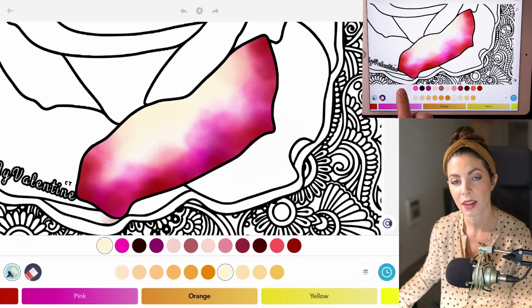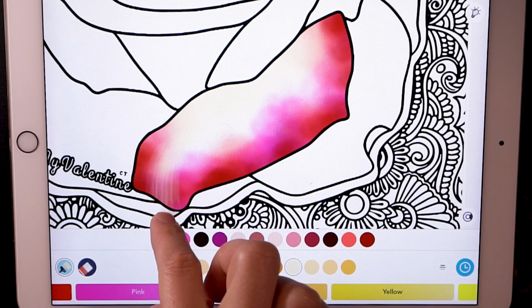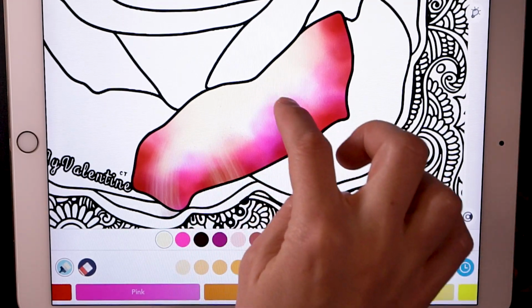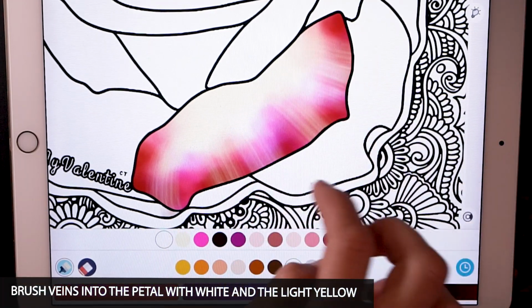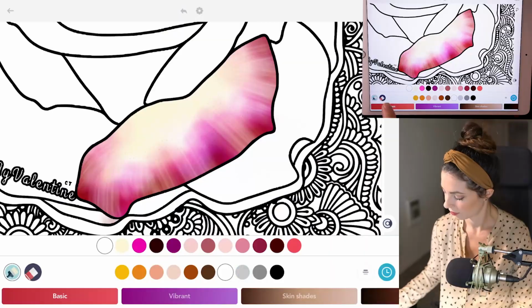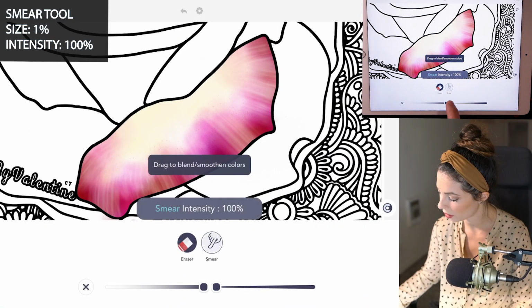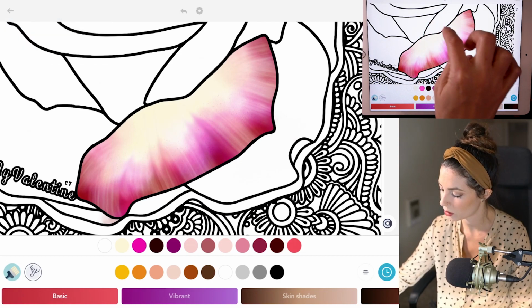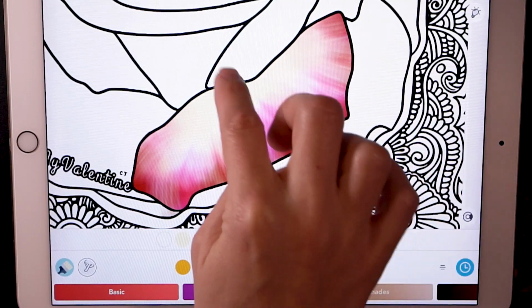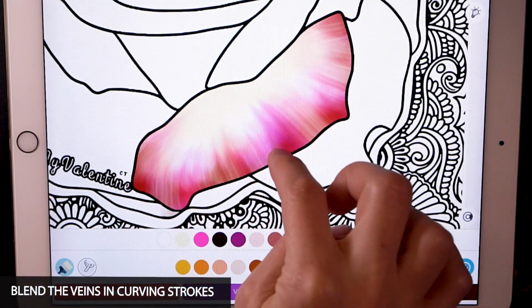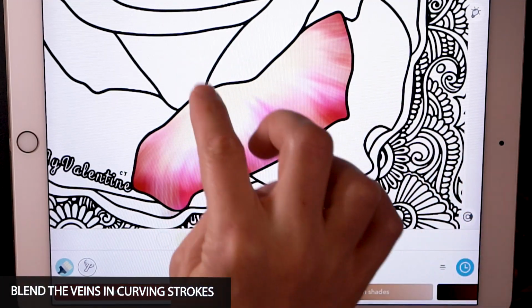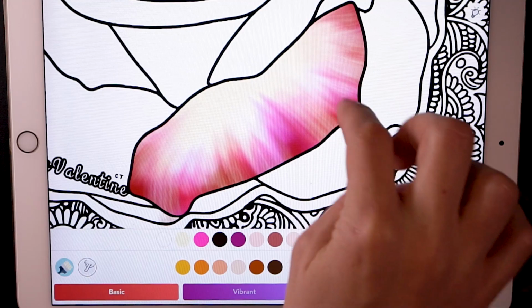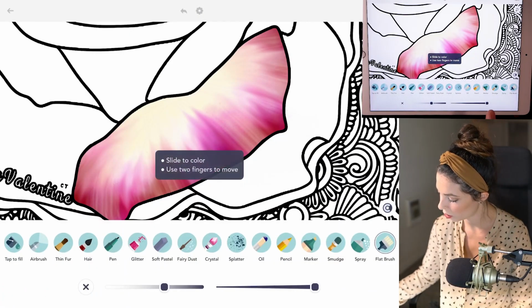Now using that yellowish color that we had before, as well as some white, we're going to just brush some veins in through the petal. Now let's blend with the smear tool, so size 1 and opacity at 100. And I'm just bringing my finger down into the petal, down to the bottom of it. Make sure you're curving with the shape. You can also blend it the other way around too, so you bring the lighter color up into the darker colors.